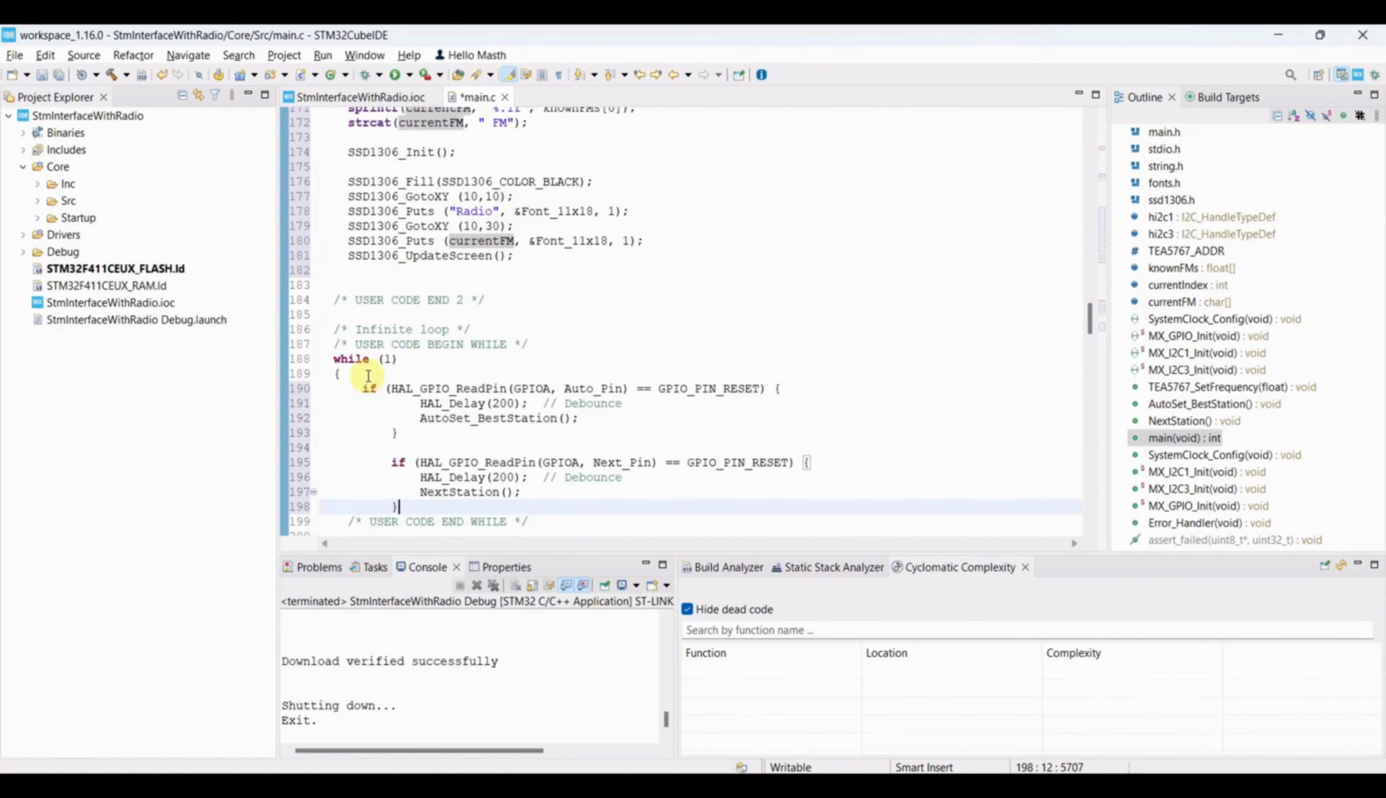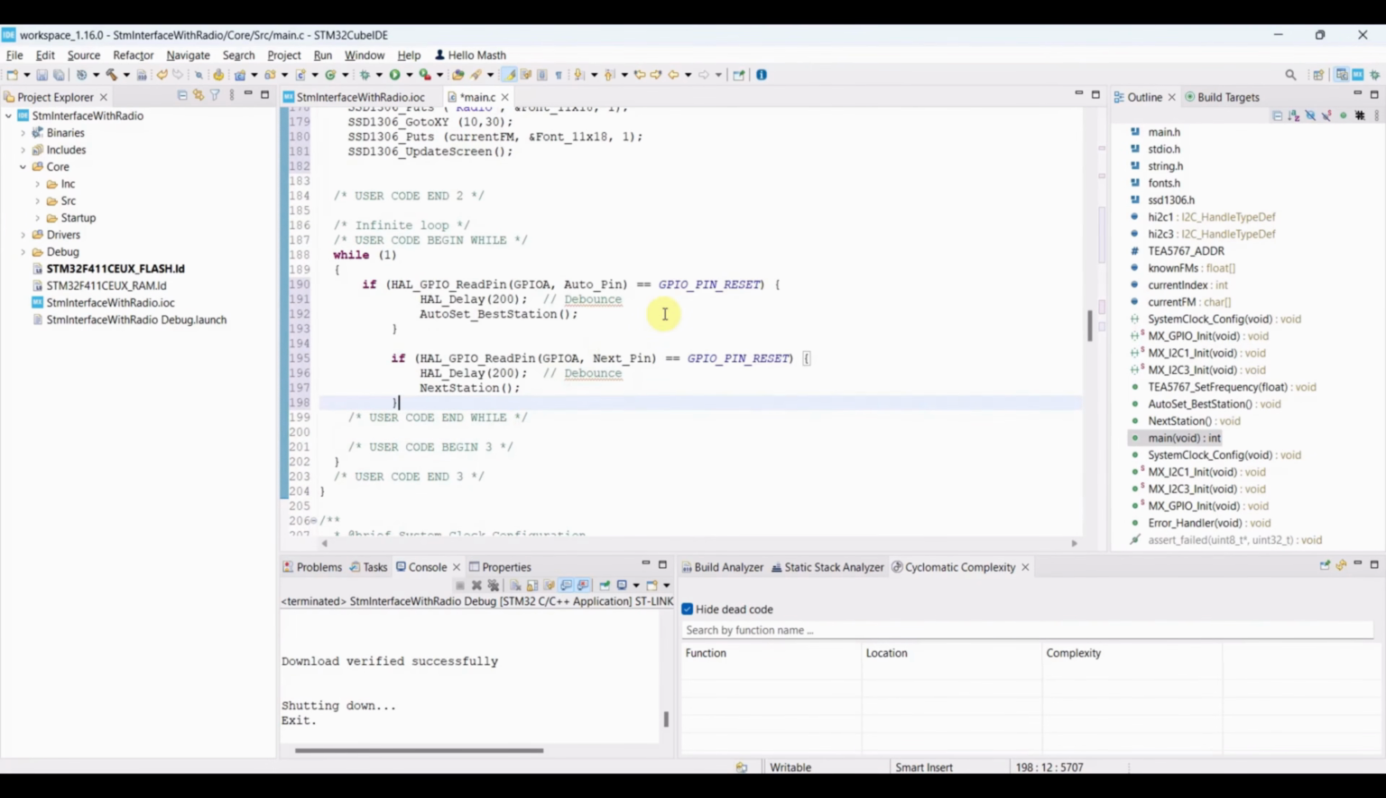In the while loop, let's check whether the push buttons are pressed or not. Since buttons are pull up, GPIO is high when unpressed and low when pressed. If auto button is pressed, call auto set best station. Add 200 milliseconds debounce delay to avoid multiple triggers. If next button is pressed, call next station. Let's flash and see our radio.